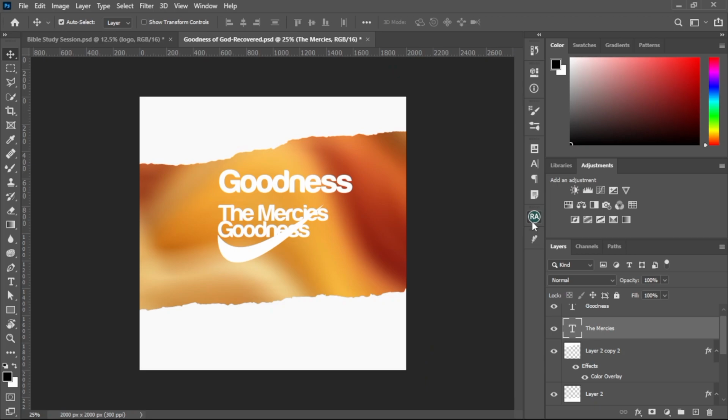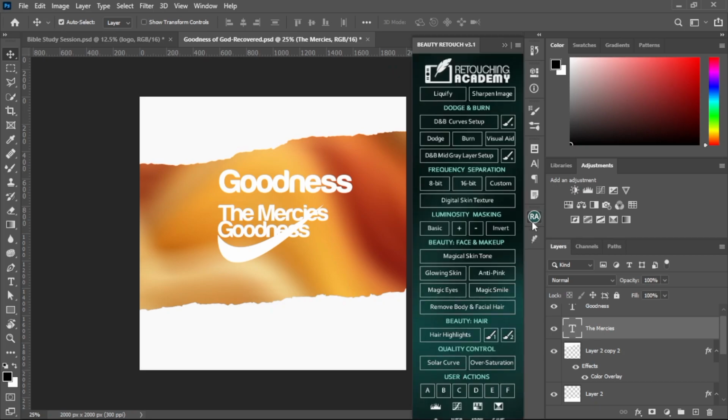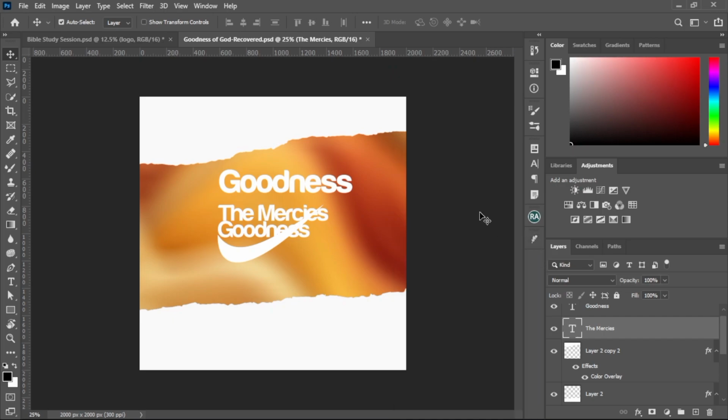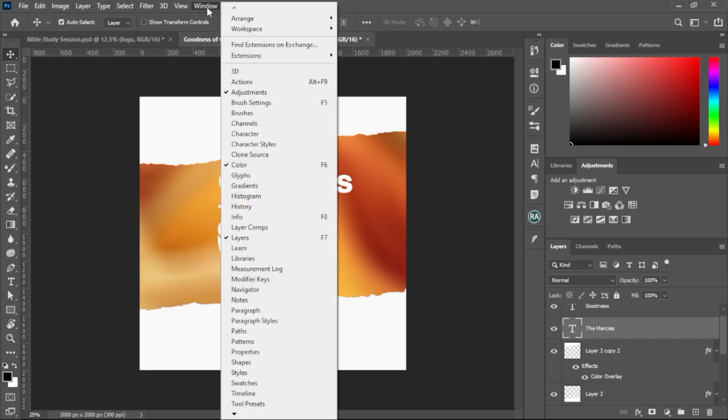You can locate your Beauty Retouch inside your Photoshop, right from here. This is version 20, so you can locate this one from here. If in case it's not located here, you can also head over to Window, then head over to Extensions, and you will locate it right from here. Look at it here, we have it here.